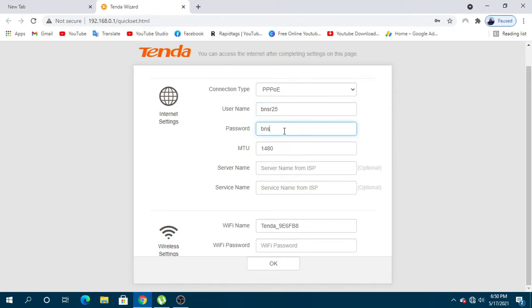So friends, you can see here the connection type. Dynamic is selected as the connection type. We will now select the PPPoE option from here. Then use the username and password from your ISP company in place of the username and password I am using.